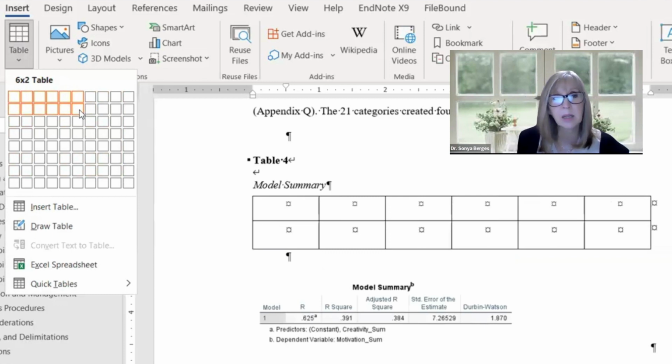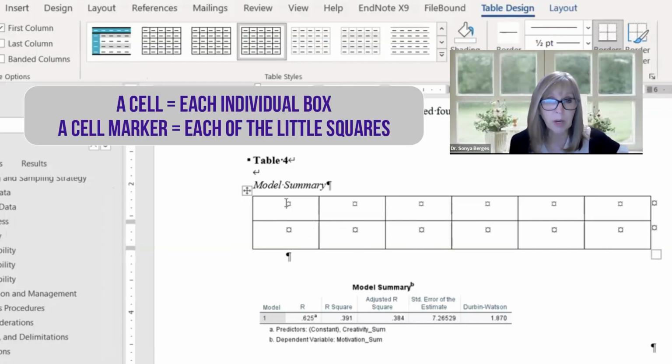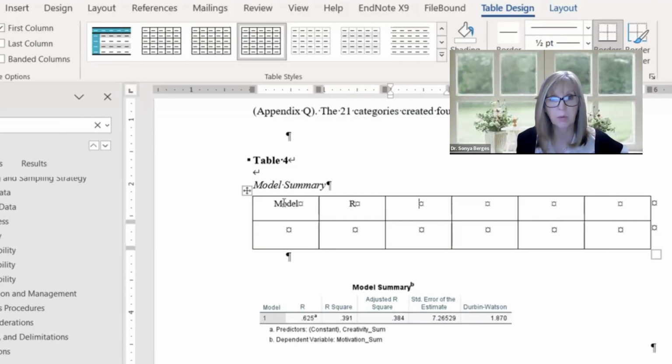You can see in the insert table tool, it's giving me information and confirming that I have 6 columns and 2 rows. I'm going to leave all of those grid lines in place for right now so that it's really easy for me to see what's going on in each of the cells. This little square here is actually called a cell marker. As we are moving through the table and adding information, we want to constrain ourselves so that each cell contains a single piece of data.